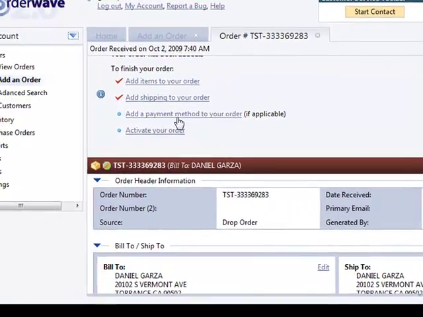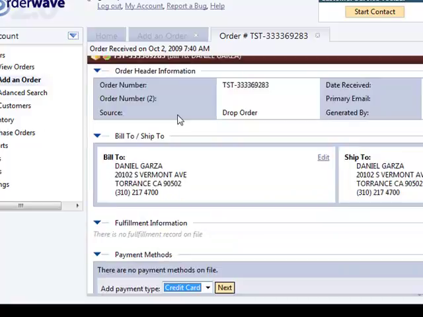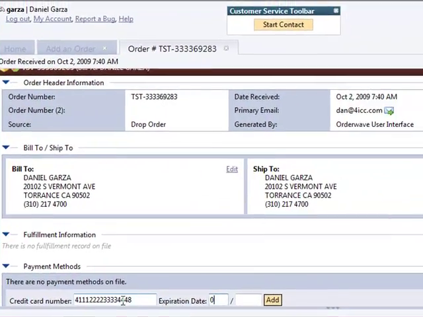Now I'm going to add a payment method. If I'm not charging anything, then there's no need to do this. Again, if I'm going through and marking all my items as paid, there's no need to add a payment method to my order. But in this case, I'm just going to state that there is a payment method, and I'm just going to click that. It brings me down here where I can specify if it's a credit card or a check. I click on the next button, and then it'll ask me for the credit card number and the expiration date.